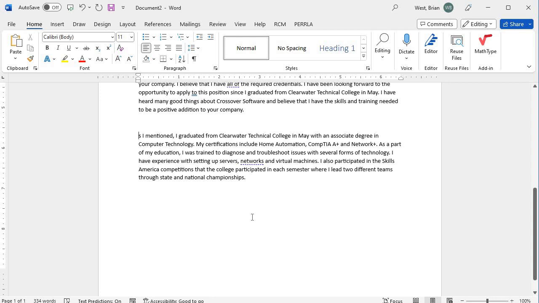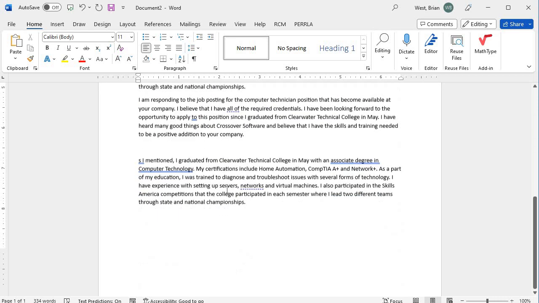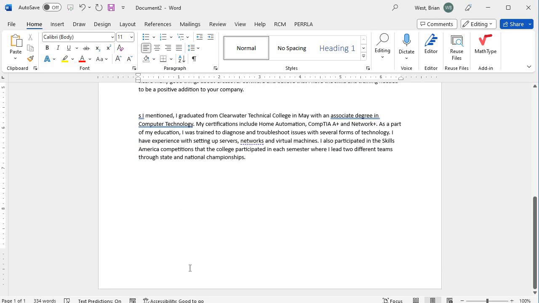So let's jump right into headers and footers now. A header is at the very top of the page. Right now, this is as far up as I can go. I can't go higher because anything up higher than this would be in the header. The footer is the same thing at the very bottom of the page.